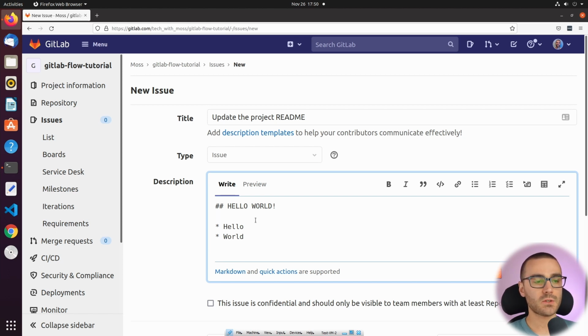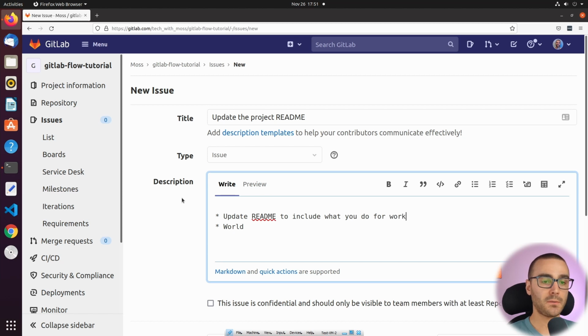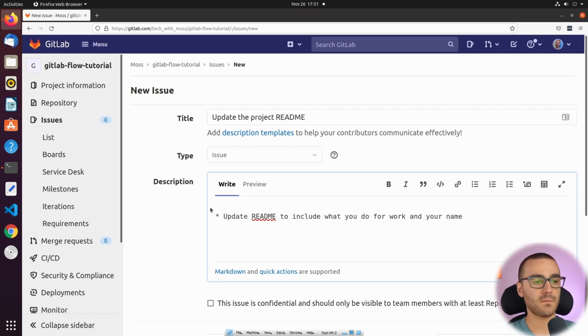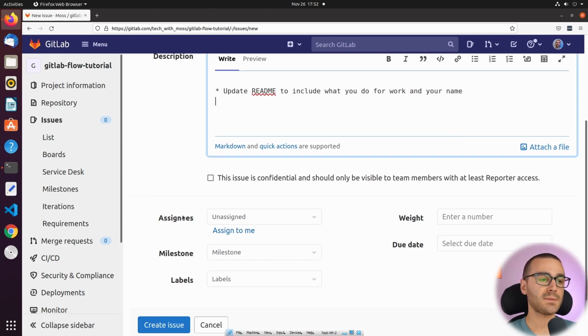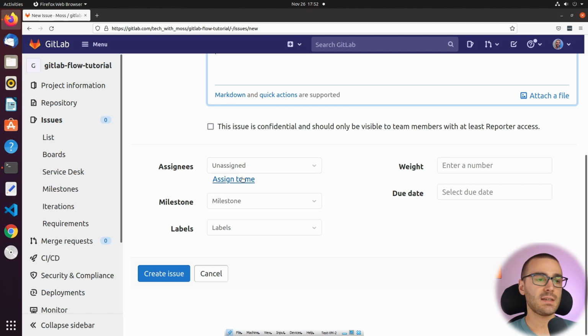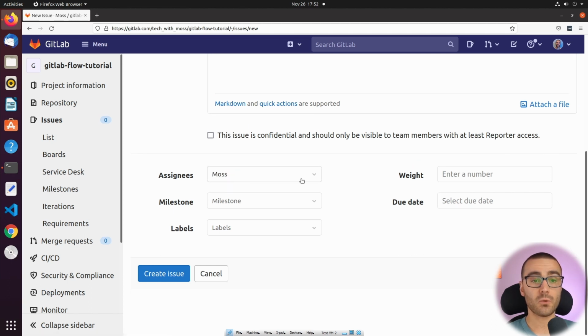So for the description field, I'm going to remove this header, and in the bulleted list, I'll say update README to include what you do for work and your name. Okay. So I think that's good enough for this issue, so I'm going to scroll down. And for the assignees, I can assign it to myself since I will be making the changes. I can also assign a weight and a due date.